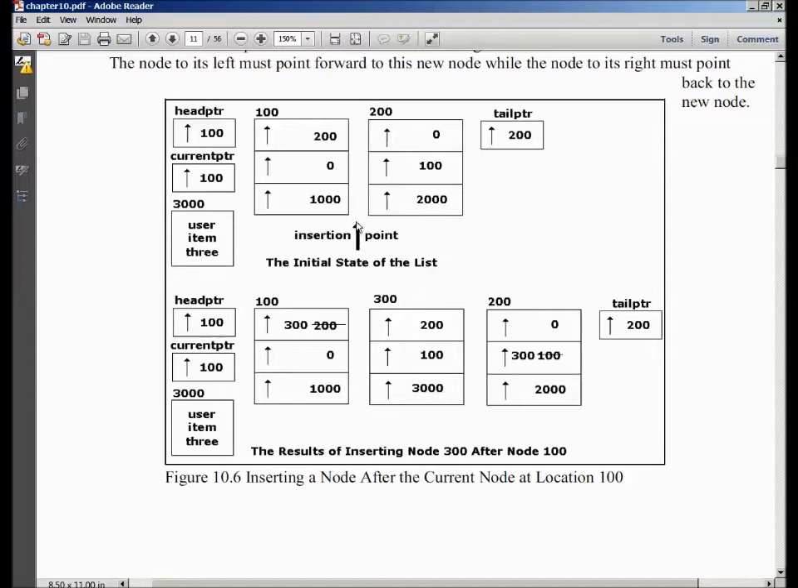If you are inserting into the middle of the list, let's say this is our insertion point, we want to insert a new node, say 300, in between these two. Then when we're done, the original node at 100 should point forward to this new node we're adding, 300. 300 in turn should point forward to what was the one that came next, 200. 200 should point back to us, the new one we've just added at 300. And 300's back pointer should point back to the original first one, in this case 100. That's what we're looking at.